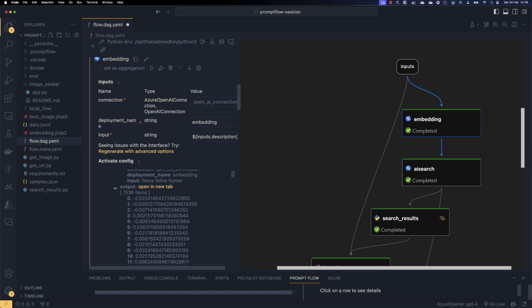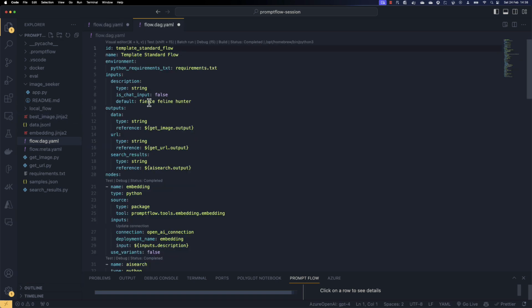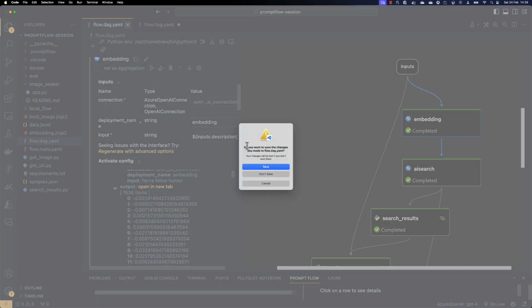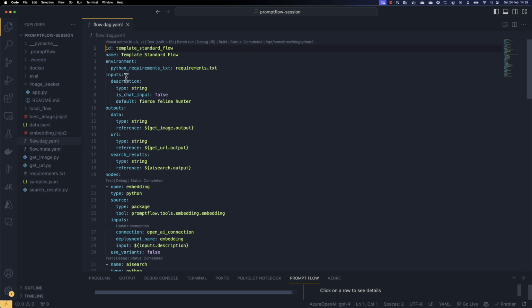Before we continue with the other nodes, you should be aware that this is the visual representation of our flow. Normally, when you create a new flow within Visual Studio Code, for example, you can do something like this here. You can say right-click and then new flow in this directory. What you will get is a flow.dag.yaml file. And this flow.dag.yaml file by default will be a YAML file with everything in it that defines the flow.